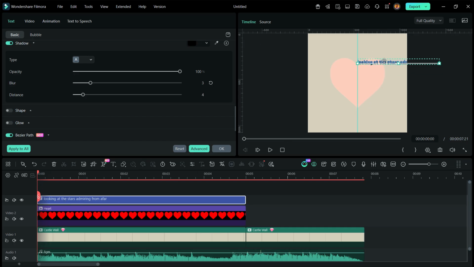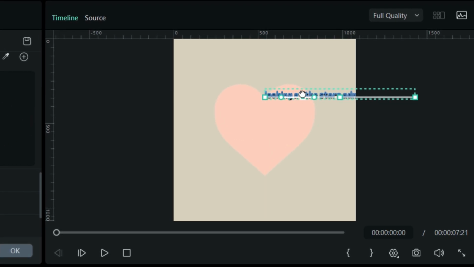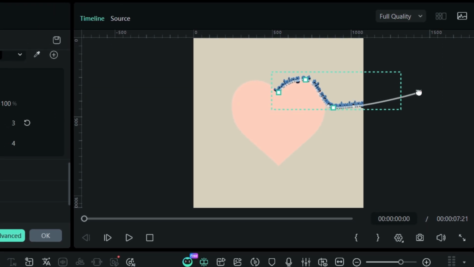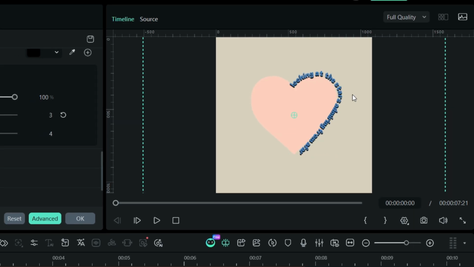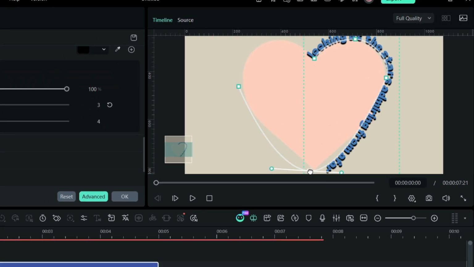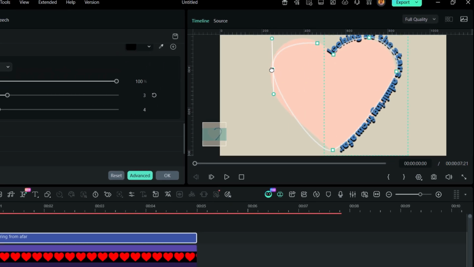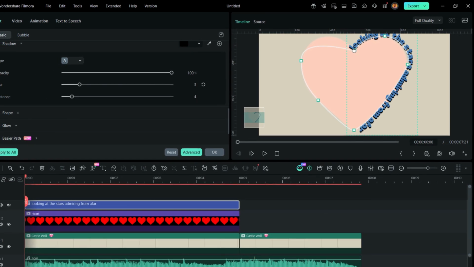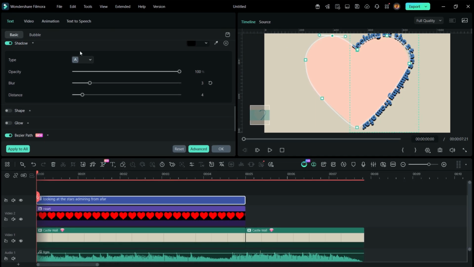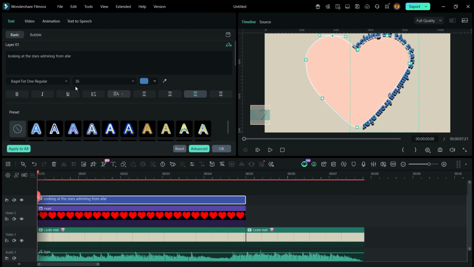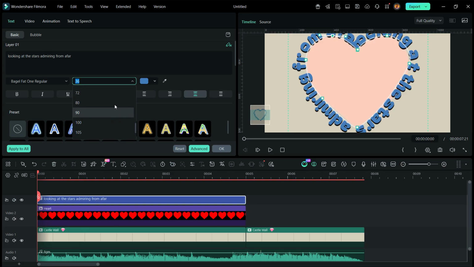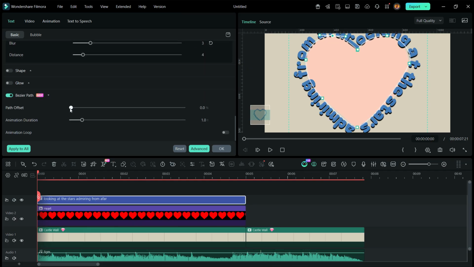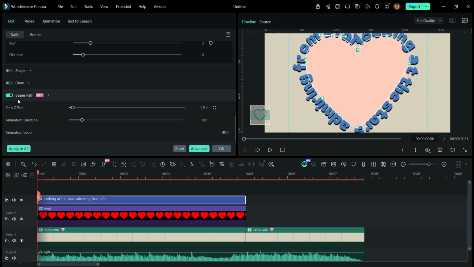Using the Bezier path, carefully arrange the text around the heart shape. Increase the text size until it completes the heart properly. Go back to the Bezier path settings and fine-tune the offset until everything looks aligned.